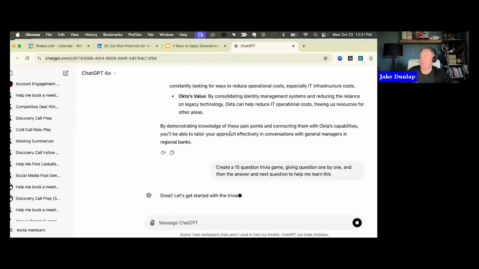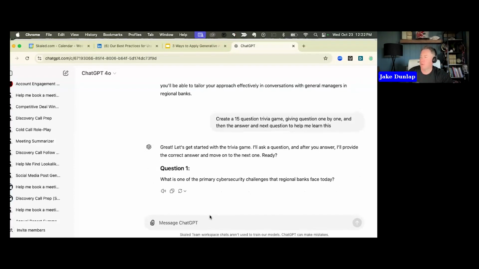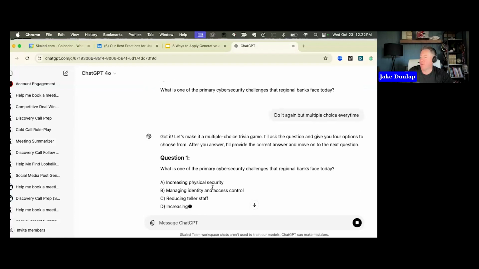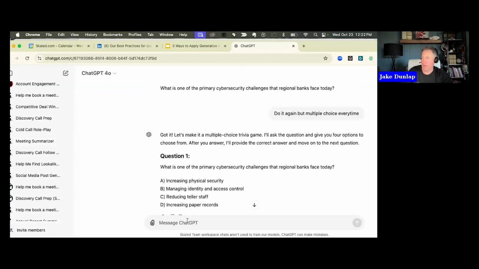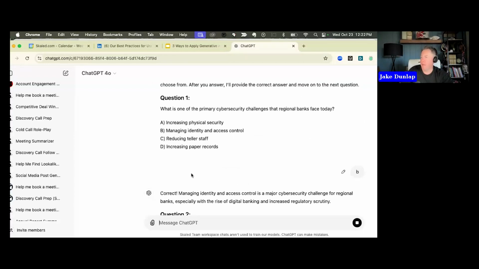To check this out. So again, how can you use it for consistent? What is one of the primary security? How about this? Do it again, but multiple choice every time. That's probably a little easier. All right, here we go. All right, number 1. I'm gonna guess B. All right. Yay, we got it right.